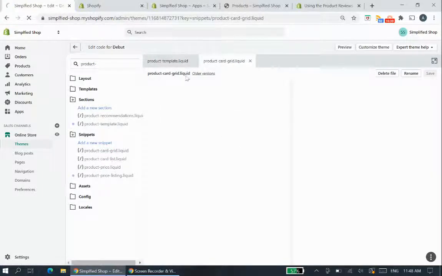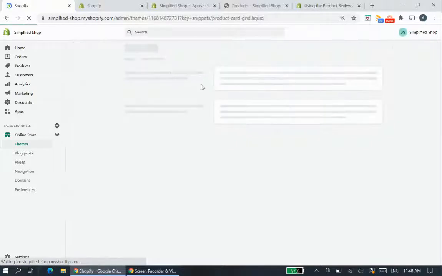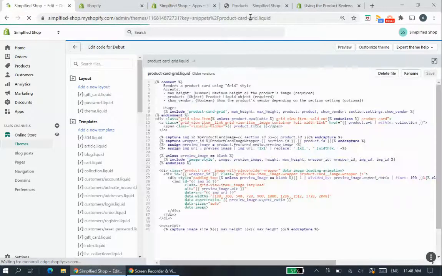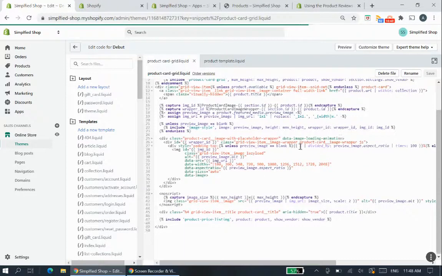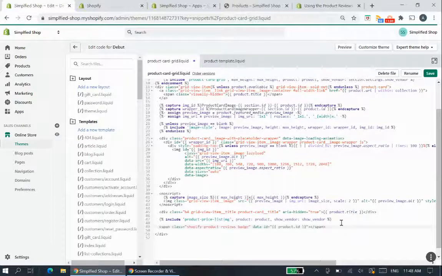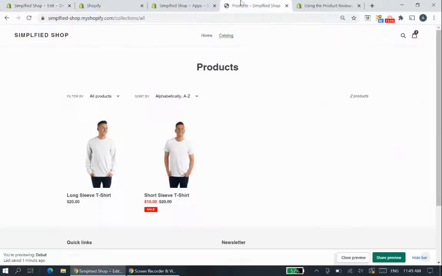So let's just refresh this page. I think it's a bit stuck. So what we want to do is add some stars to the title in the collections page. This one is called product card grid.liquid. The same code that we had before, the badges code that we added underneath the product title, you can add underneath the product price listing into this file here.